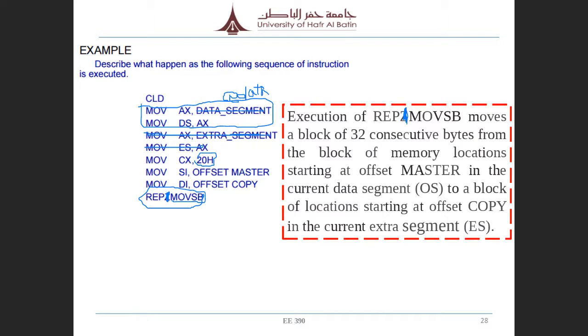And then move cx comma the string size, for example 20h, which in decimal is 32. And move si comma offset x, like the old location. For example, this one is x. And move di comma offset y, the new location. Then we can write this CLD here instead; if we write it here, that will be better. CLD means lower memory location to higher memory location.